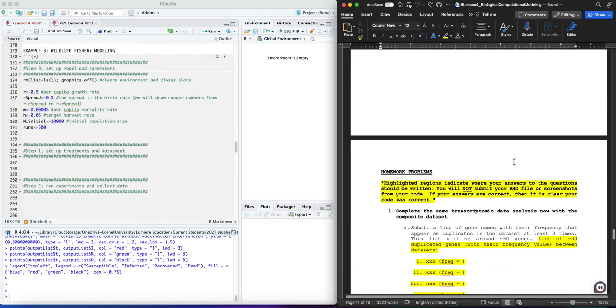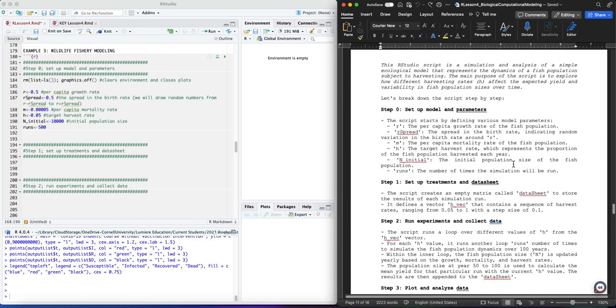So back to what we're going to do. The first thing we're going to do is set up our models and our model parameters. First we have R, which is the per capita growth rate, and for this example fish it is 0.5. We're also going to define R spread. This is the variability in this R value. This is a pretty big spread.